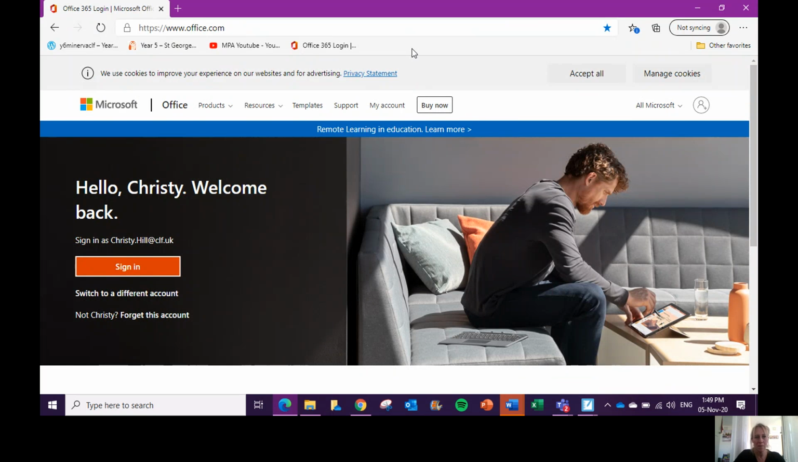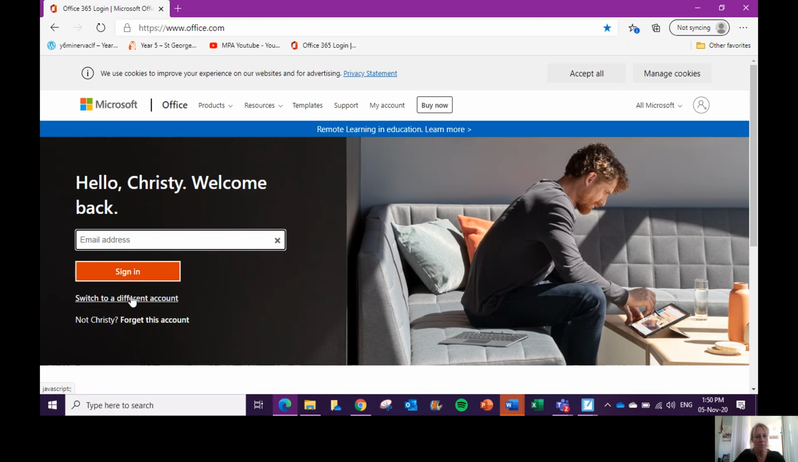So I've already logged on with this before. If you have too, it will say welcome, hello, welcome to whoever you are, welcome back. And it's asking me if I want to sign in using my CLF address. I'm just going to show you now that actually if I want to sign in with a different account, this is how we go about doing it.